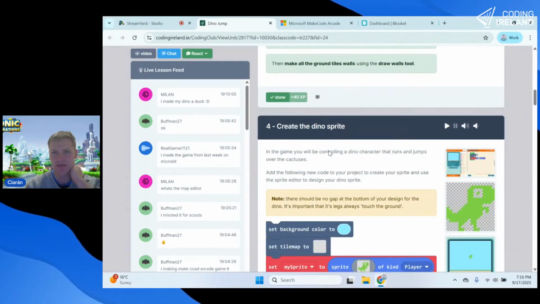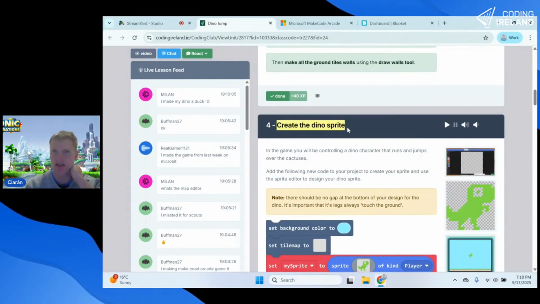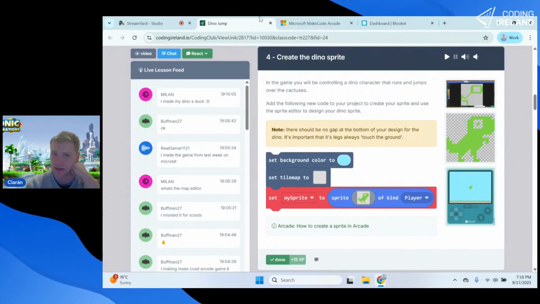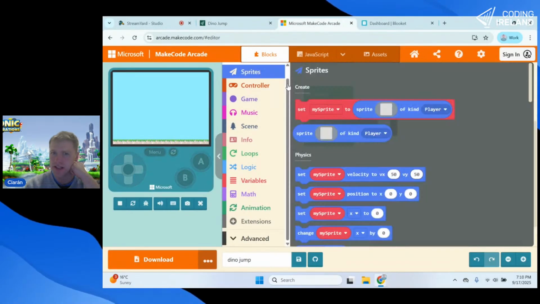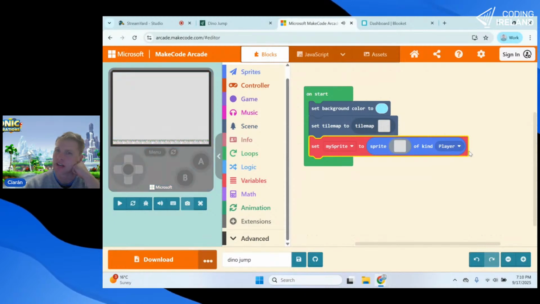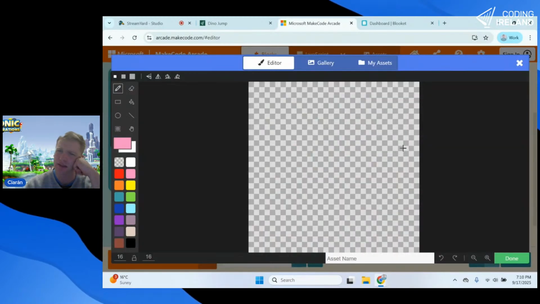Okay, guys, I'm going to go down to make my Dino sprite. That's my next step. So our next step, we're going to be controlling a dinosaur character that runs and jumps over cactuses. So we need to add in a sprite. So we're going to go on sprites, and we're going to grab that set my sprite to sprite of kind player. Remember, obviously, it is the player we are being, so we need to make sure it's player.